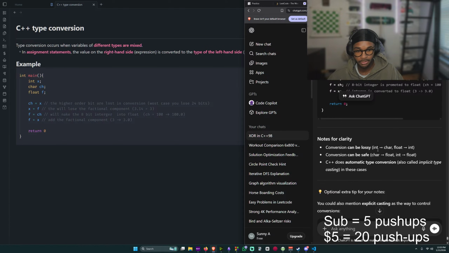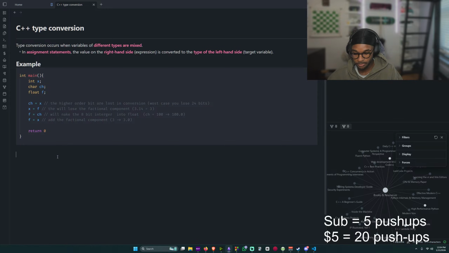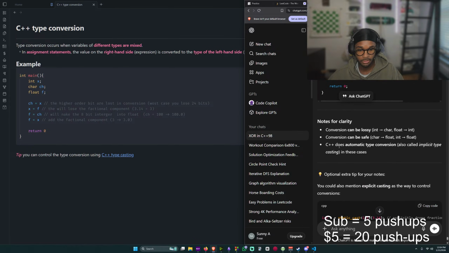Conversions can be lossy, can be safe. C++ does automatic type conversion, also called implicit type casting in these cases. I'm just gonna put a tip: you can control the conversion using casts, and then I'm just going to put a link to C++ casting. There we go. That's pretty good, I think.